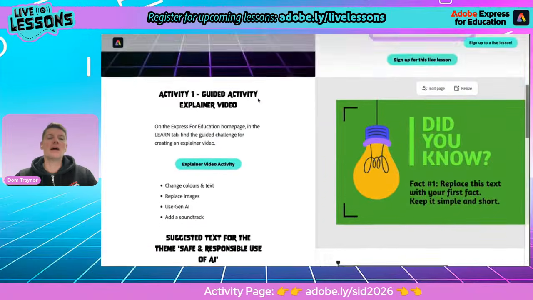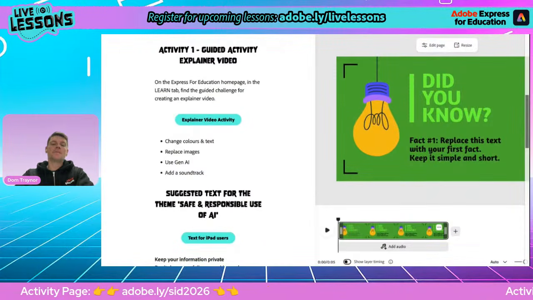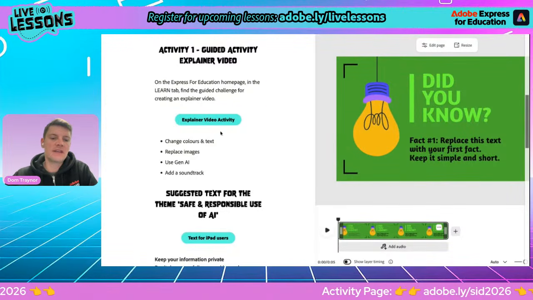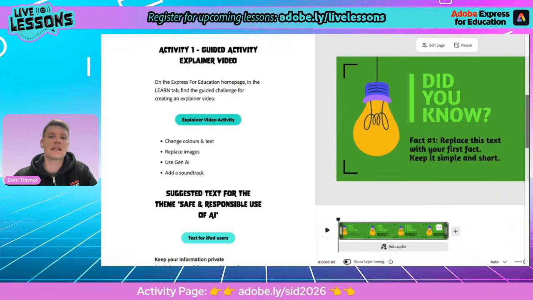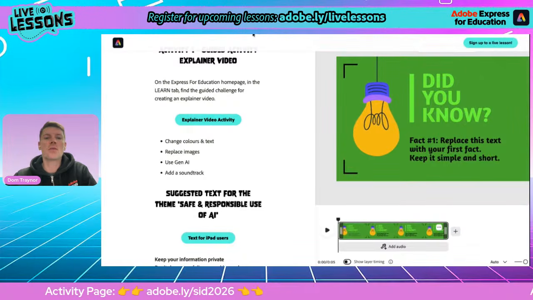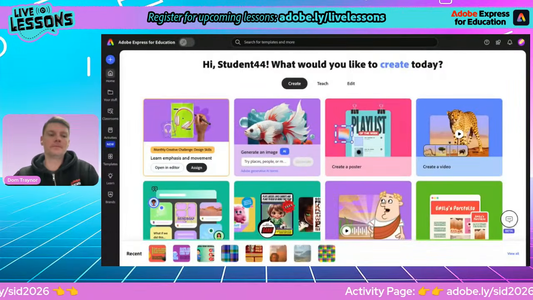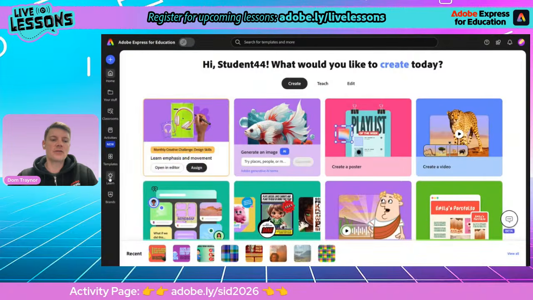So if we're going to get on with activity 1 now, you've got your explain a video activity. This button here, give it a click if you're on a laptop, if you're on the browser. Otherwise, if you're on an iPad, for example, and you can do this on the browser as well, that's absolutely fine, you're going to look down the left-hand side here and go to the Learn tab. You see the Learn tab just here?